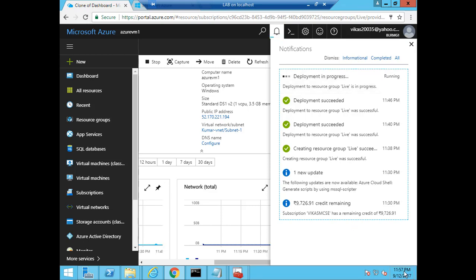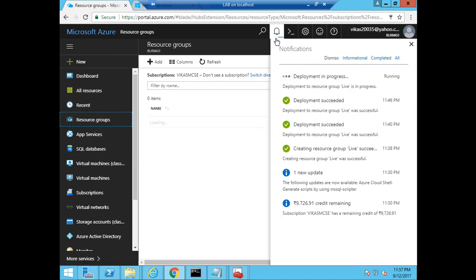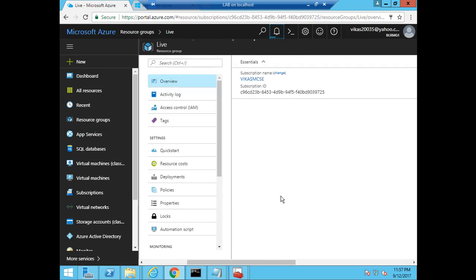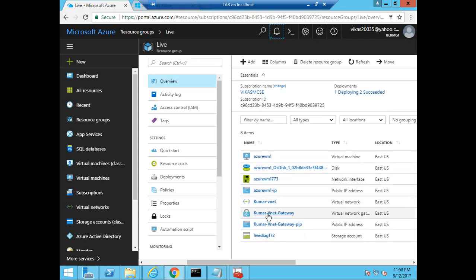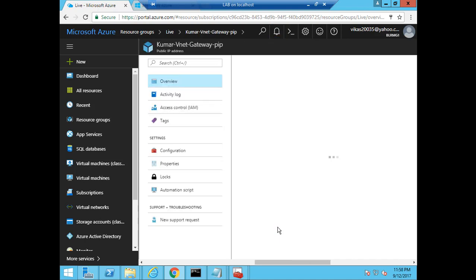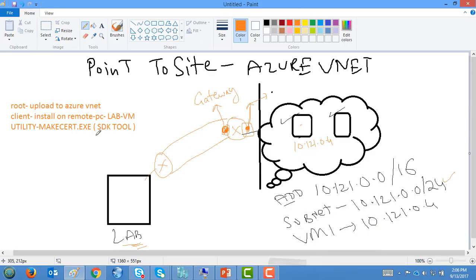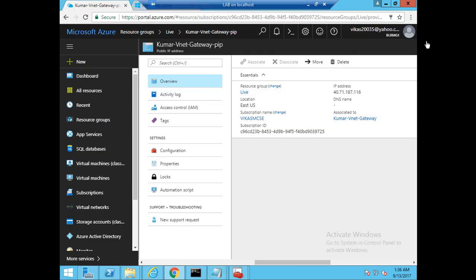So as I said, it takes 25 to 30 minutes. So meanwhile, I'll pause this recording until my public IP is released. If I go to my resource groups, click on my live group and click on the cloud gateway public IP, the IP is not released as of now. So I received that public IP. Now that public IP is associated to Kumar VNet Gateway PIP, which is the public IP.